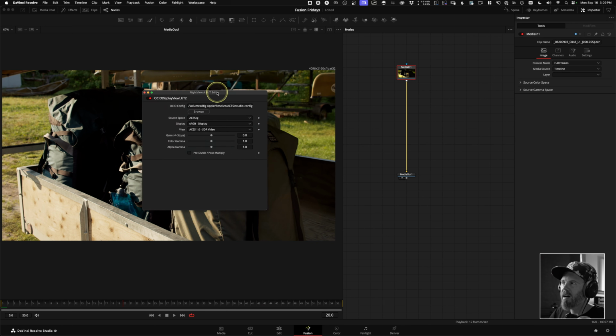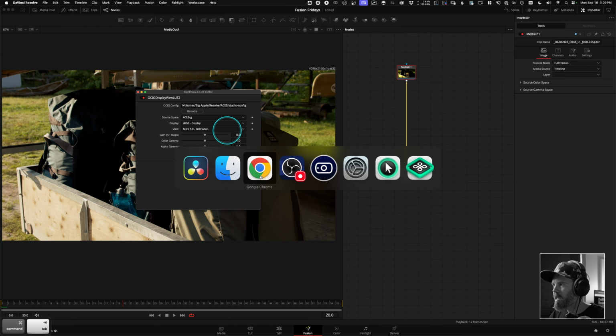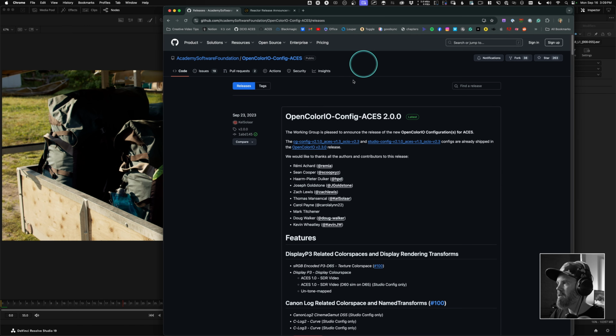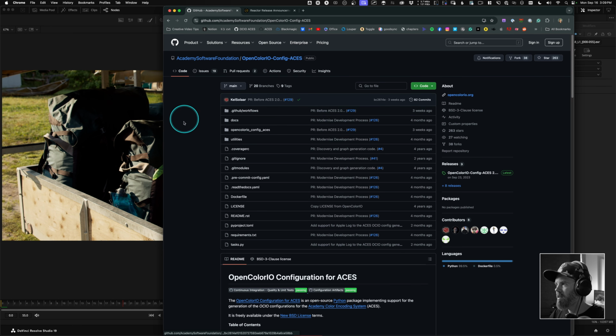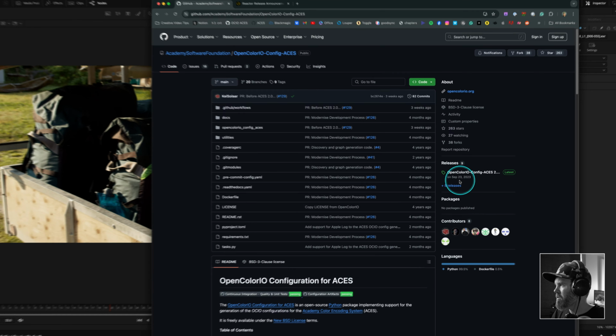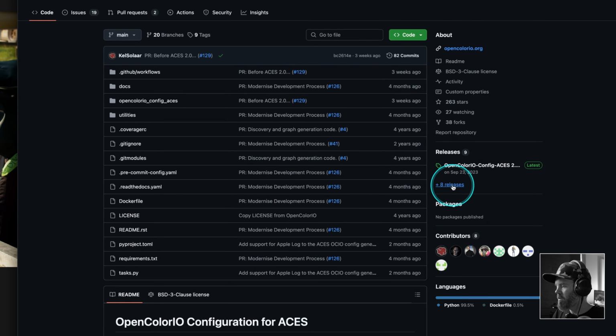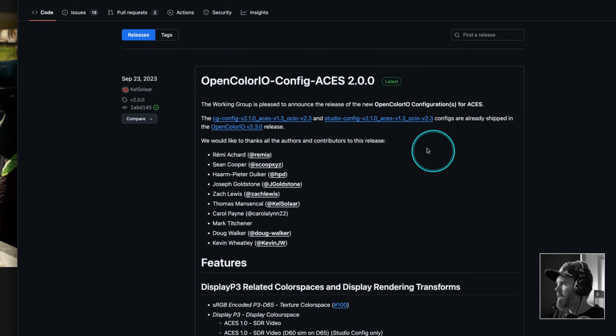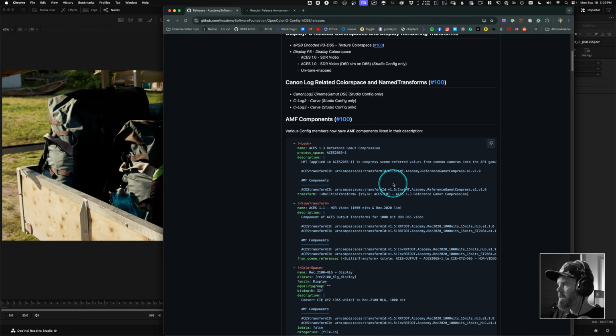And I was always wondering, how the heck do I know which one to pick? I'm going to walk you through that right now. So the link will be down in the description on how to get to this website right here. This is the Open Color IO Config ACES page. And all you need to do on here is navigate to the Releases tab over here on the right. Okay. Click on Releases, and that'll bring you to all the versions that are out there.